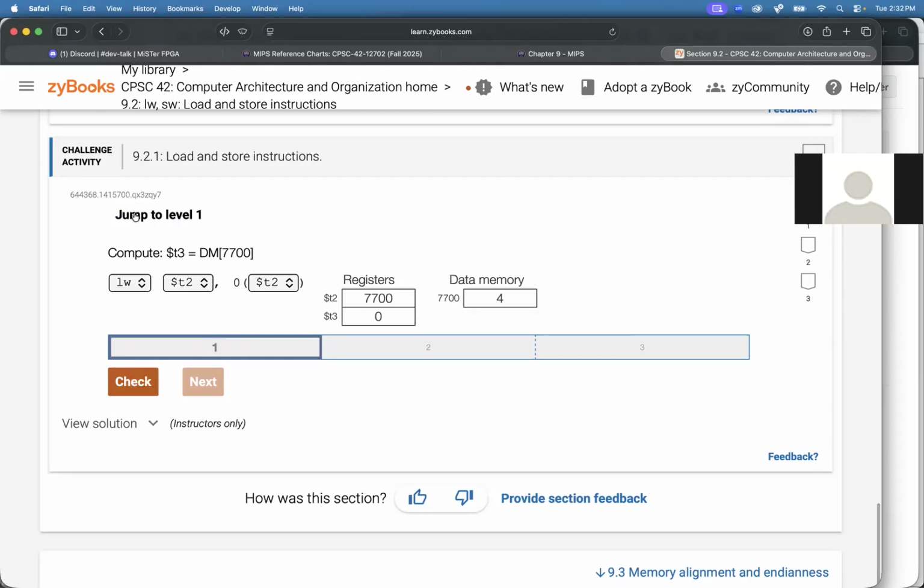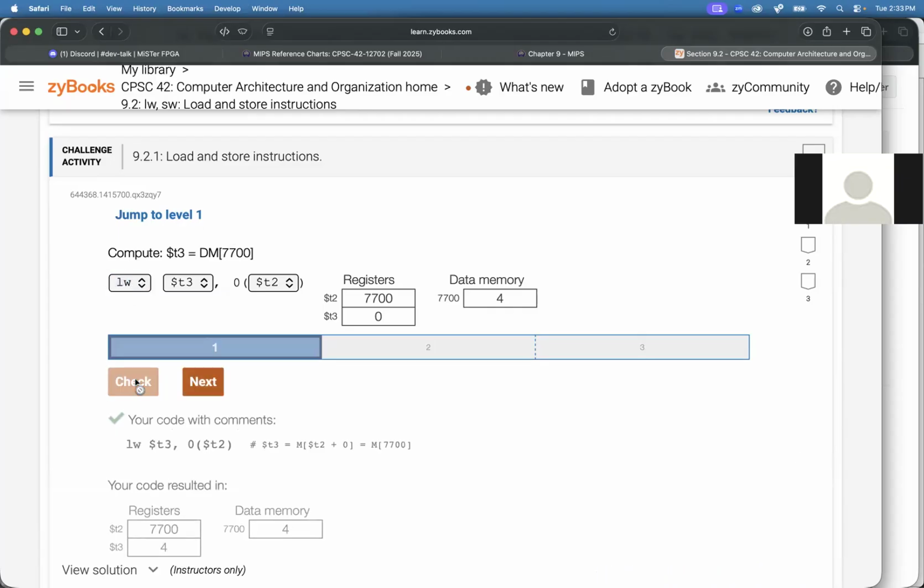All right, try this. Compute T3 equals the 7700 is here in T2. So you'd want this to be T2, which it is. And we want to put the result into T3. So we have to change this to T3. So this is the destination. And we have to get the instruction right as well. It loads from memory to the register. So load is correct. Cool.